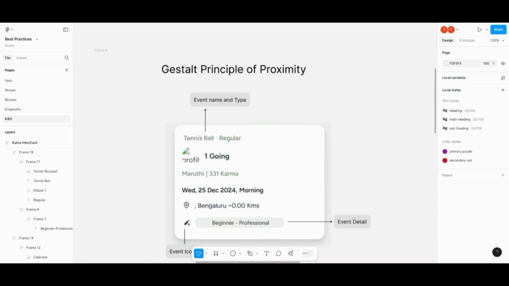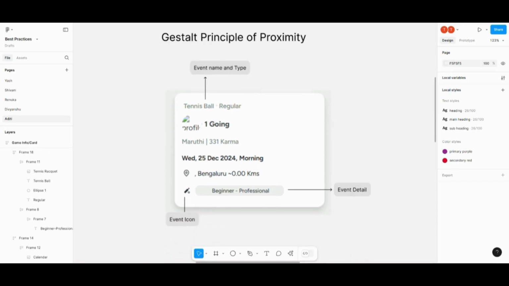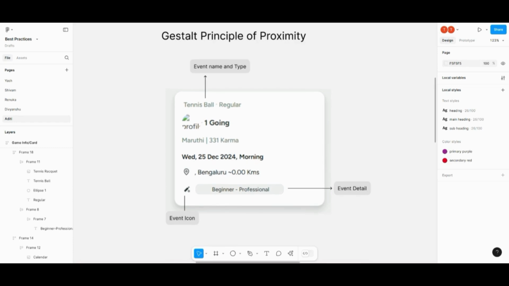Using the Gestalt principle of proximity, we can group related elements such as the event name and type, event detail, and also the icon that we can see at the end of the card. So we will make the association clear. Similarly, details like the date and the location can be grouped together to reduce the visual noise. Grouping similar objects together will help simplify the information, and it will be easier for users to scan the information more easily and quickly.